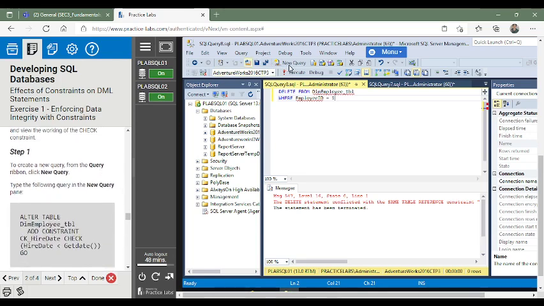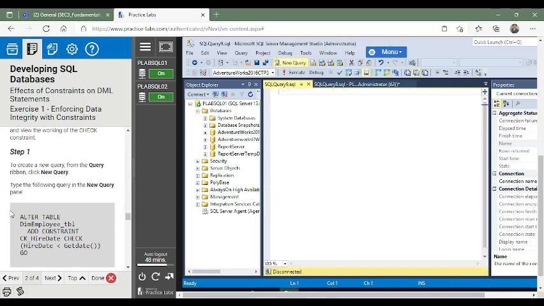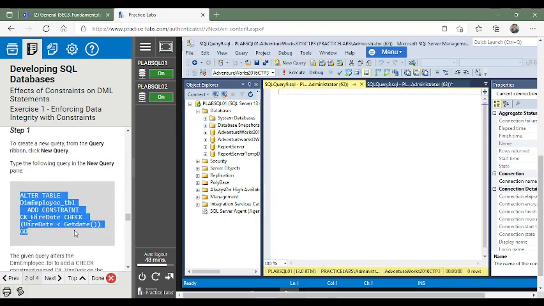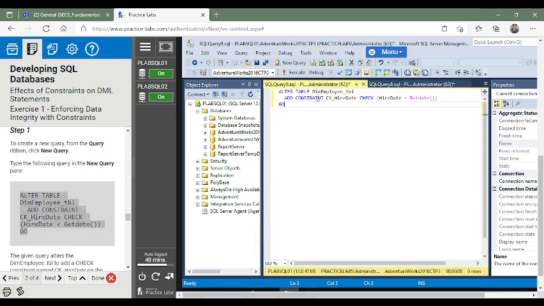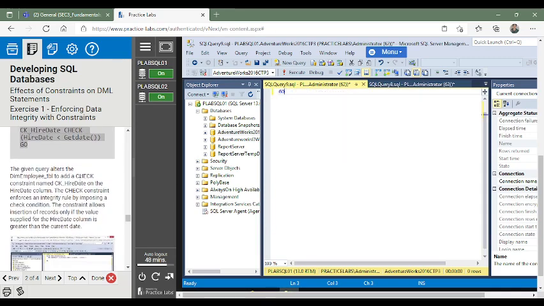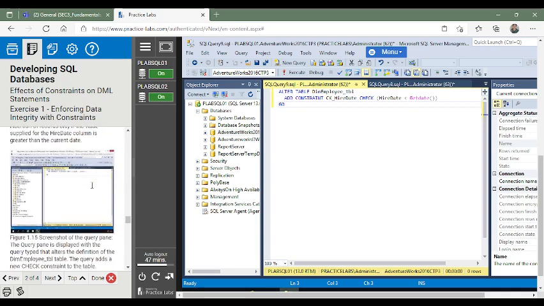So, step 1 tayo. Create tayo ng bagong query. Ayan. So, sabi dito sa kinapin natin, in this given query, it alters the dim employee underscore table to add a check constraint named ck underscore hire date on the hire date column. So, the check constraint enforces an integrity rule by imposing a check condition. The constraint allows inserting of records only if the value supplied for the hire date column is greater than the current date.